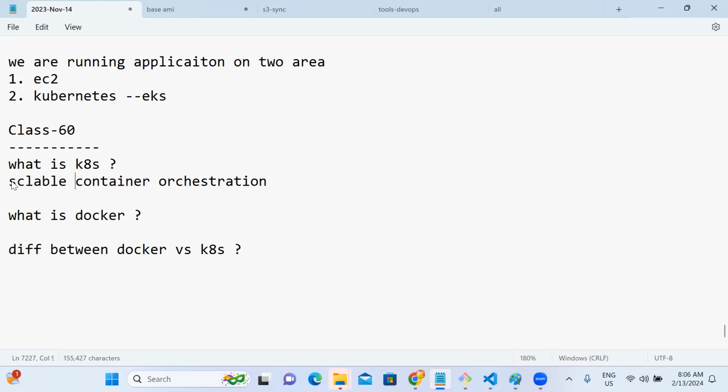Scalable containers. In one cluster we have, I remember, almost 1400 nodes. In one cluster we are using a minimum of 14-plus hundred EC2 machines. So it's a scalable environment. Now what is K8s? It is to run the containers. If I deploy a container image, it will run as a pod on one node.